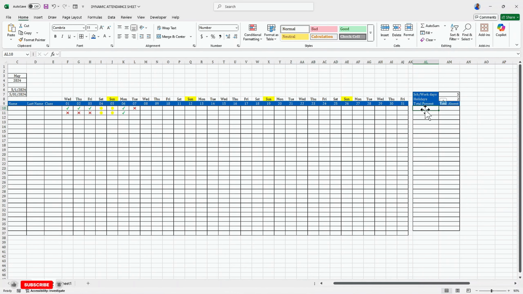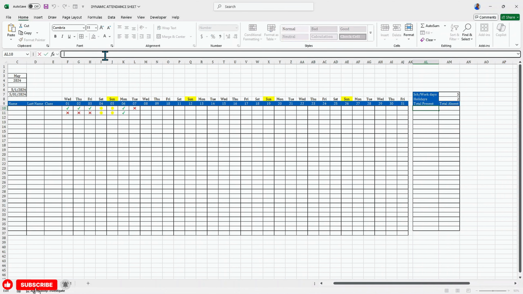So moving on, we would like to calculate the total present and the total absent in percentage form. And also, we would like to leave everything blank in case the student hasn't been marked or the worker hasn't been marked. So here, we would like to use both the IF and the COUNTIF function. So we'll simply introduce the IF function first.